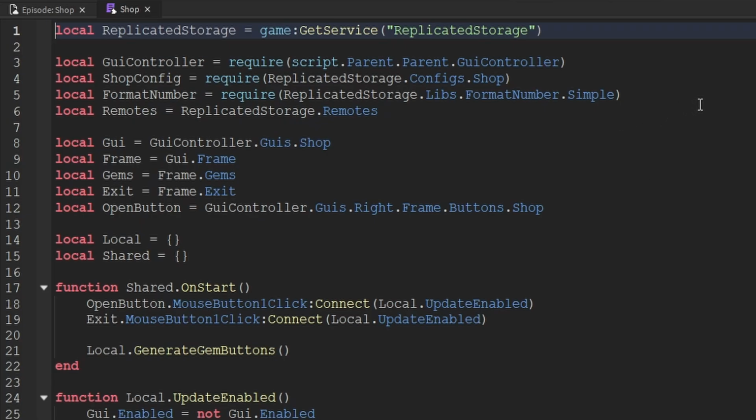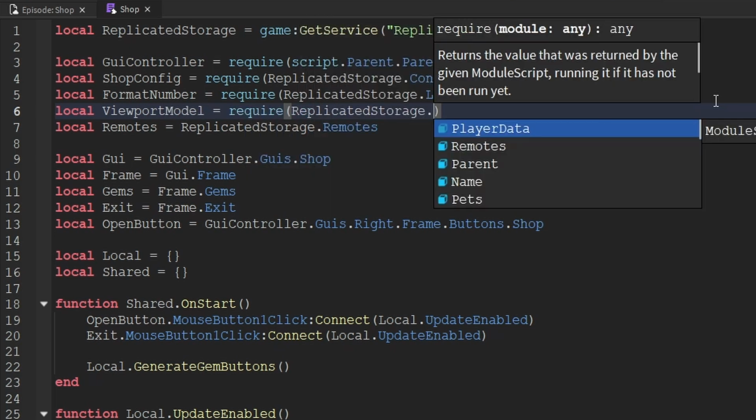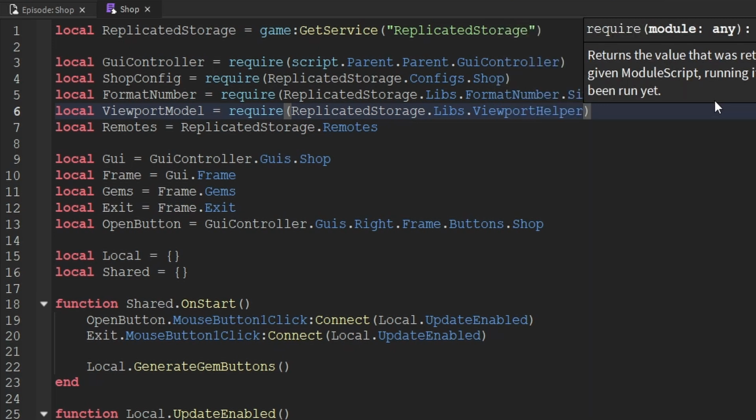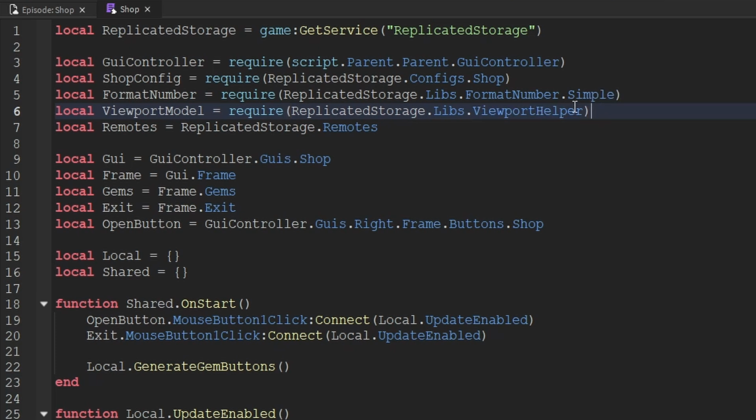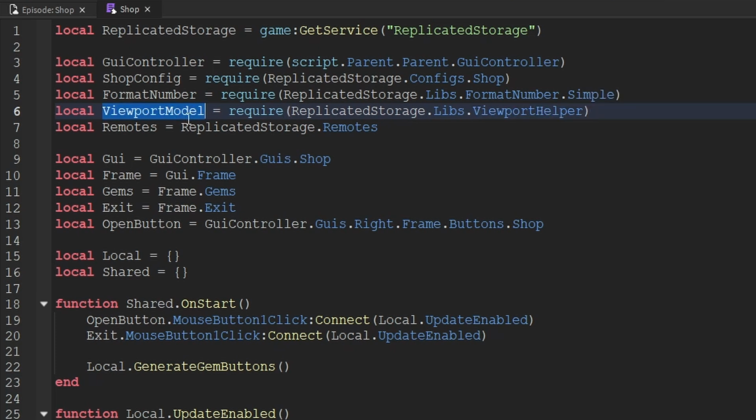Now, towards the top of the module script, right below where we create the variable for the format number library, we're going to go ahead and create another variable for another library, which is actually going to be the Viewport model library. So I'm going to name the variable Viewport model. We're going to set that equal to require replicated storage.libs.viewport helper. And actually, I kind of changed the naming scheme up here a little bit. I didn't even realize. You can name this whatever you want. I would just recommend trying to be consistent with your naming scheme, which I kind of failed at here. You can name this Viewport helper. You can name the variable the same way. It really doesn't matter.